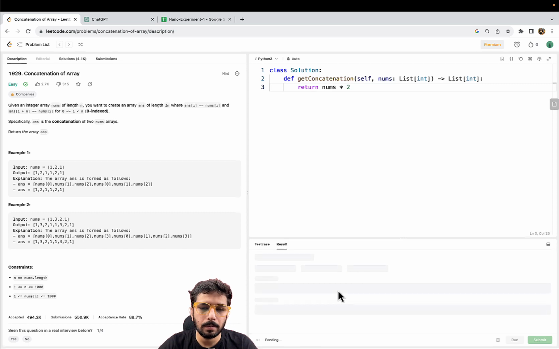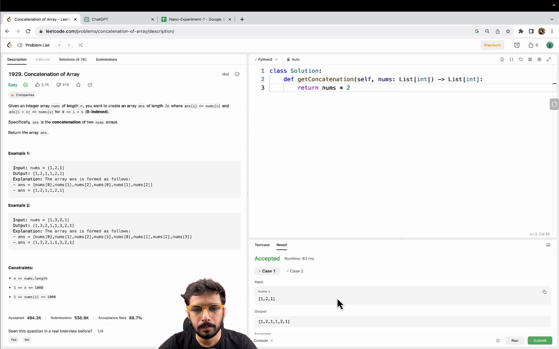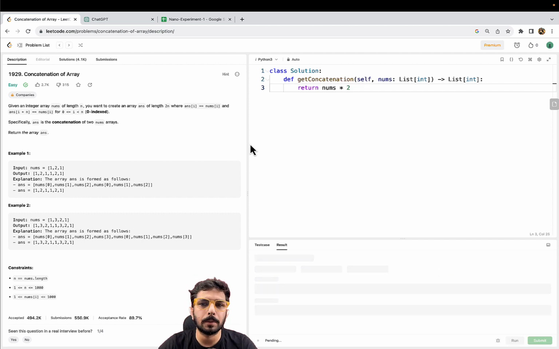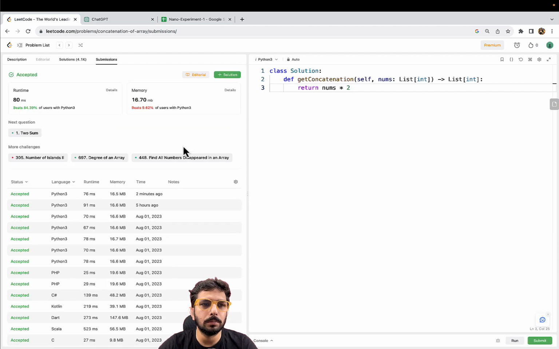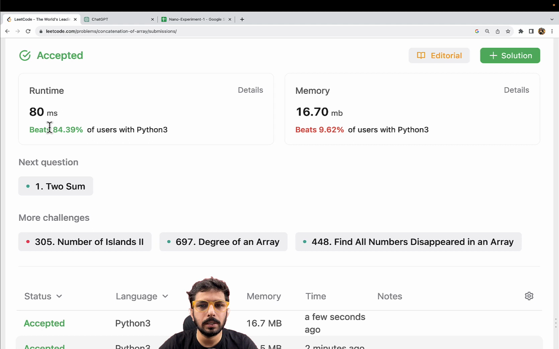Let me see. So as you can see, the test cases are passing. Now let's go ahead and submit this one. And let's try to observe. Okay, so this time, as you can see, 80 milliseconds is the time taken, still beating 84% of the users with Python 3, but 16.70 MB beats only 9% of users with Python 3.